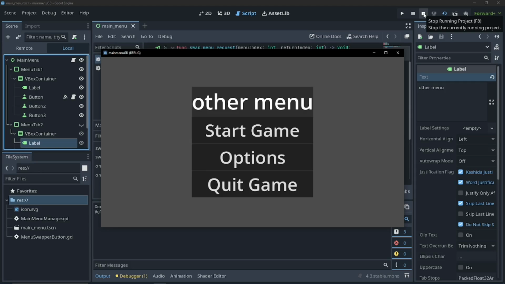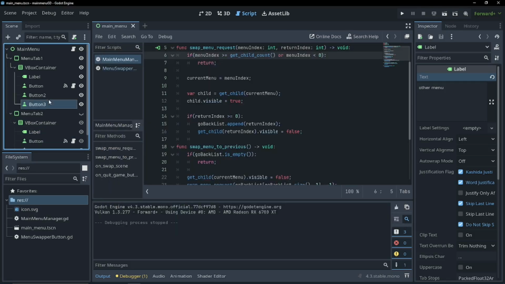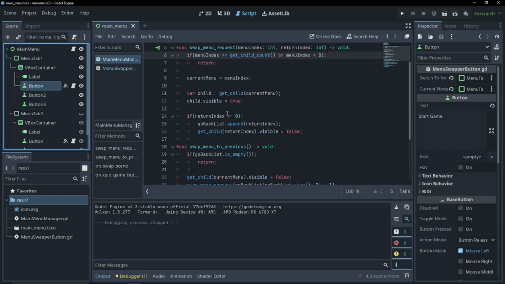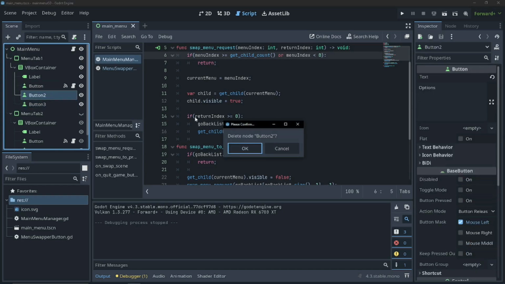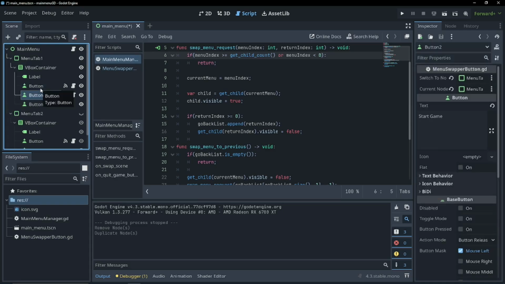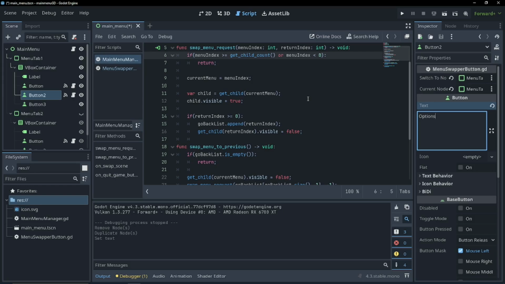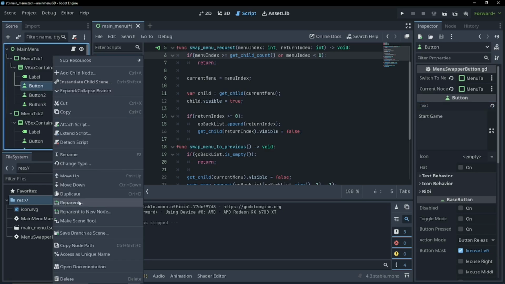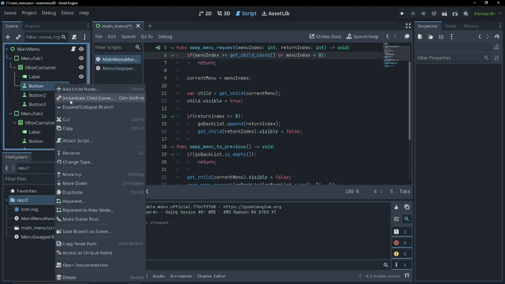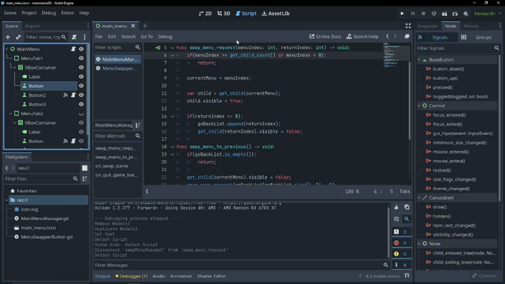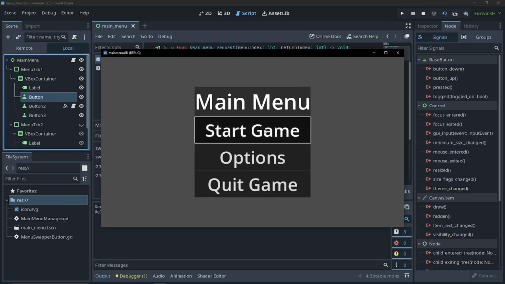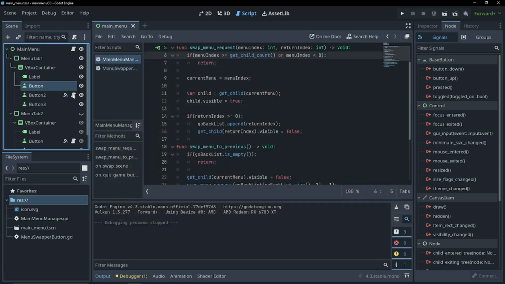So to do that, we can just stop running, and I'm actually going to switch this. I'm going to delete our options button. I'm going to duplicate this, and I'm going to call this one options. And I'm going to detach the script and stop the signal from firing. Perfect. Let's just test to make sure I didn't break anything. Start game, options, perfect.